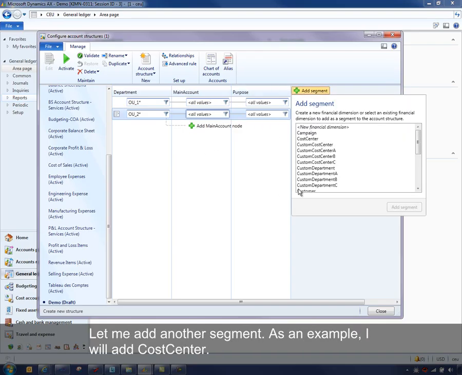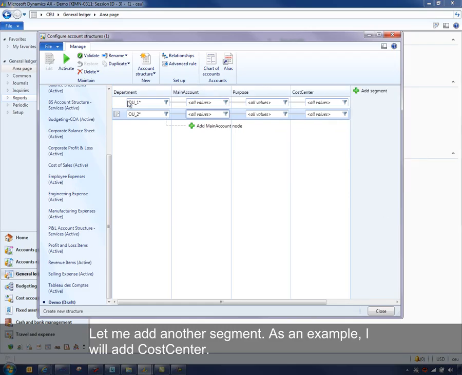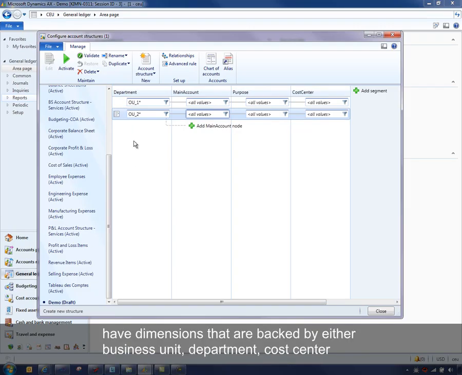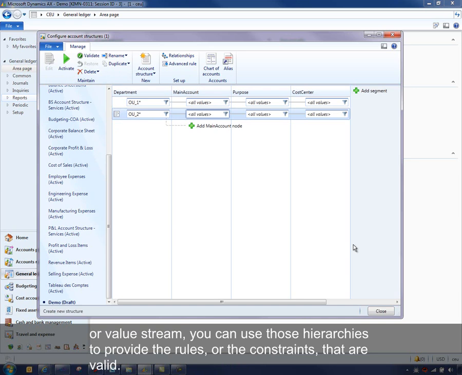Let me add another segment just to show you an example. I'll add cost center. And in Microsoft Dynamics AX 2012, we've introduced the organization models as well. If you build an organization hierarchy, and I have dimensions that are backed by either business unit, department, cost center, or value stream, then you can use those hierarchies to provide the rules that you're defining or the constraints that are valid.